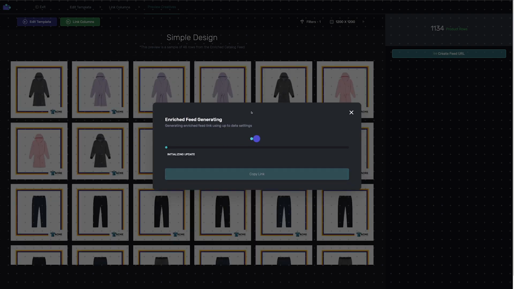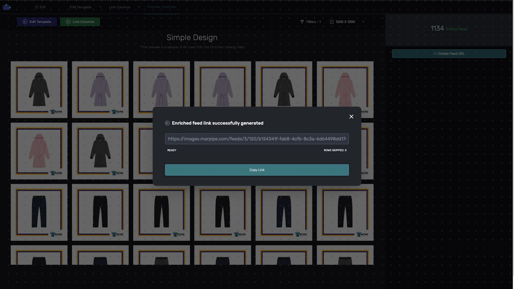Hit Render Feed, and it will generate a feed of all of your products. Depending on the number of SKUs you have, this may take a few minutes. Our feed is ready. All you need to do now is hit Copy Link, paste it into your catalog feed in Facebook, and your design will be active.